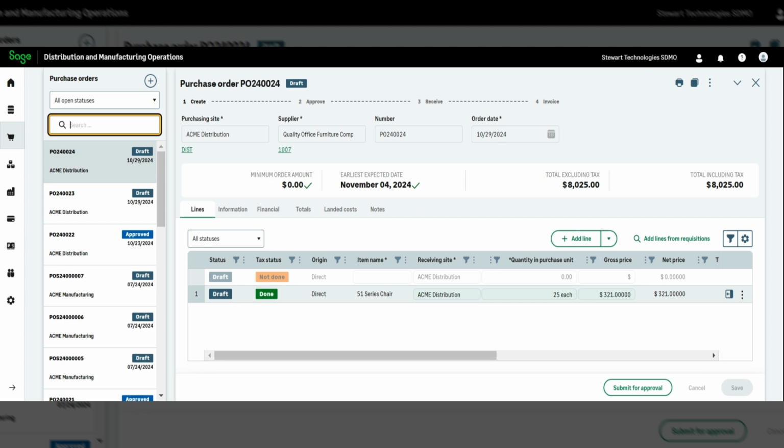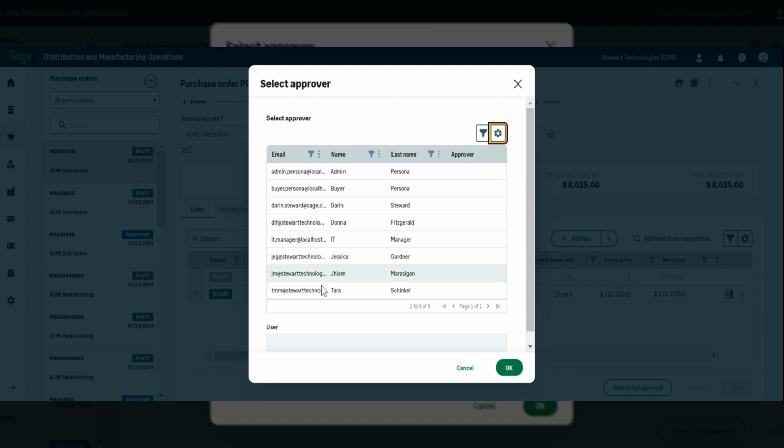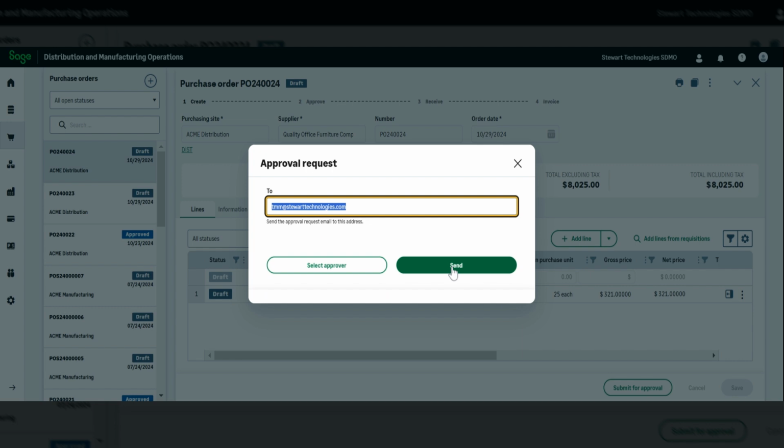When you're dealing with purchase orders, workflow is enabled. Workflow means that when I create a new PO, it automatically stores it in draft mode. Draft means that I've created the purchase order, but it has yet to be approved. So I'm going to submit this for approval. When you do approvals, you can either type in the email address or select your approver. I'm just going to pick myself here and hit send.